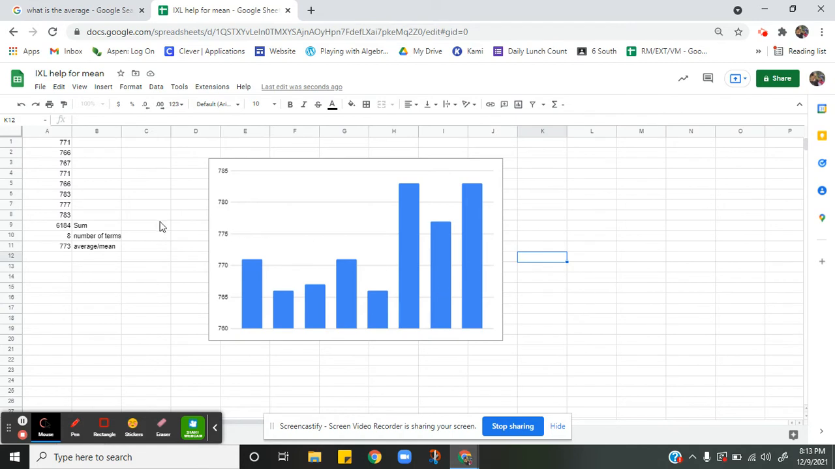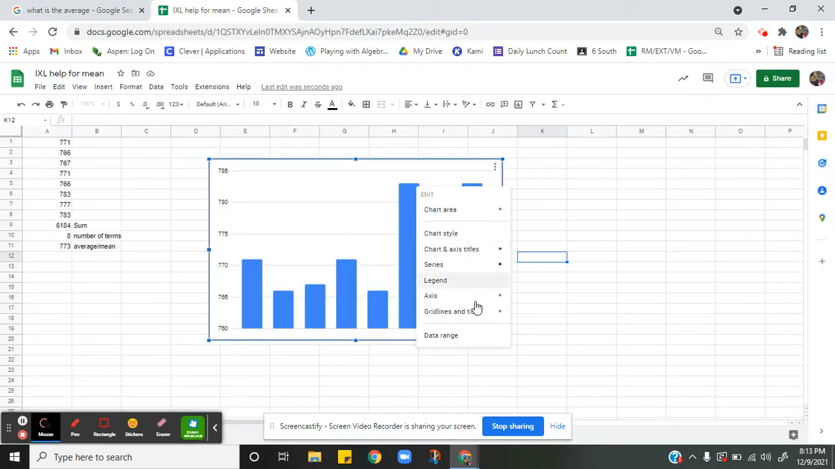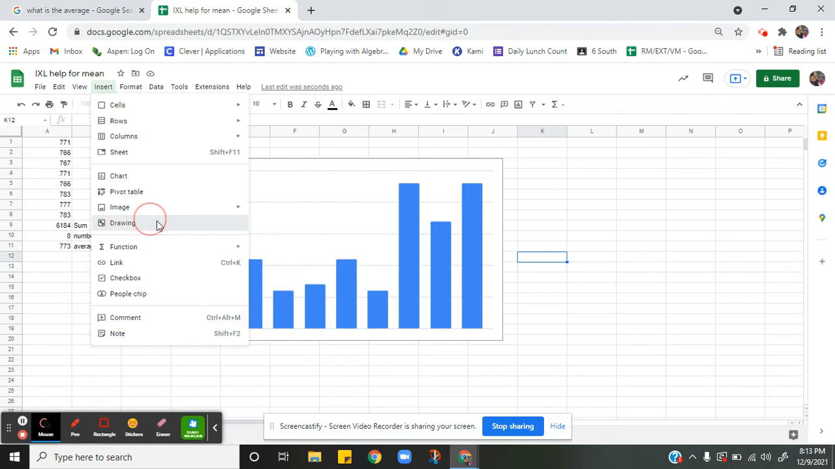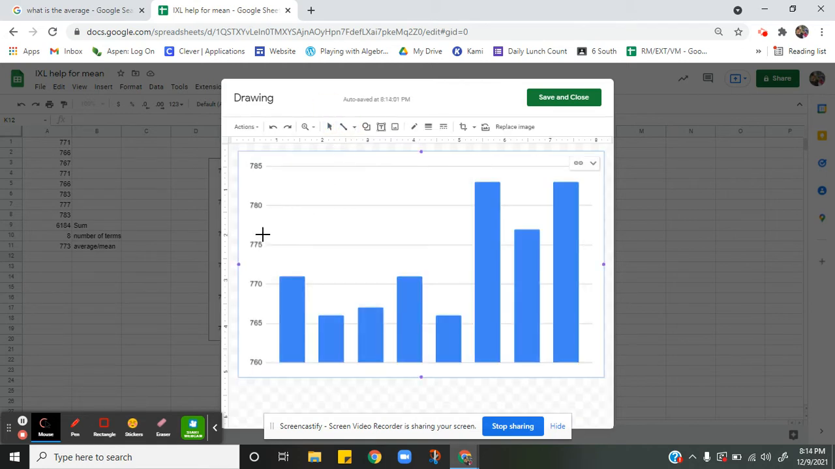Okay, so now when I look at, if I copy this, let's see. Copy chart, insert, drawing, paste. If I draw a line to represent the average, which is 773, this is 770. So in between is 772.5, a little bit more is 773. So right about here.